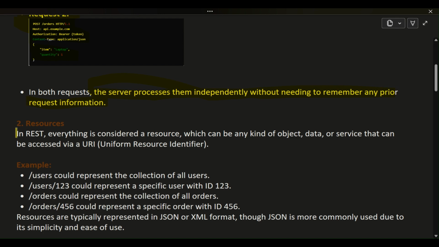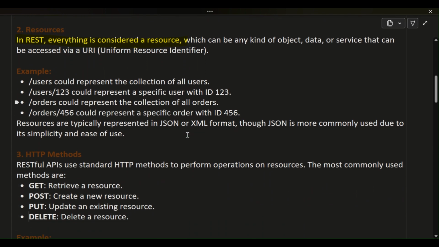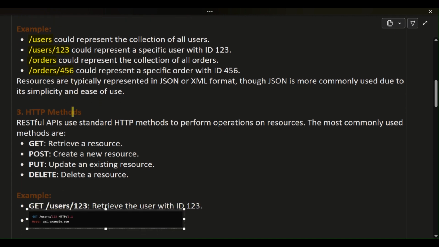2. Resources. In REST, everything is considered a resource, which can be any kind of object, data, or service that can be accessed via a URI, Uniform Resource Identifier. Example: /users could represent the collection of all users. /users/123 could represent a specific user with ID 123. /orders could represent the collection of all orders. /orders/456 could represent a specific order with ID 456.